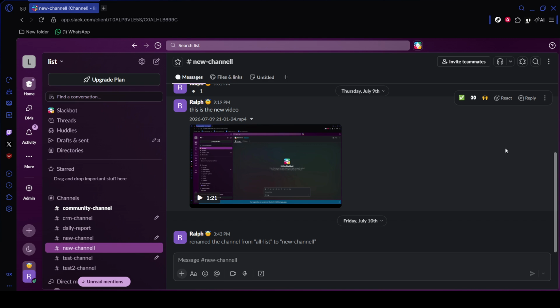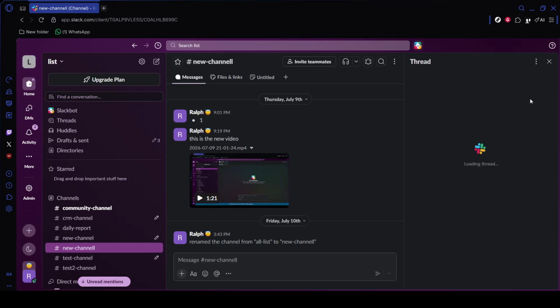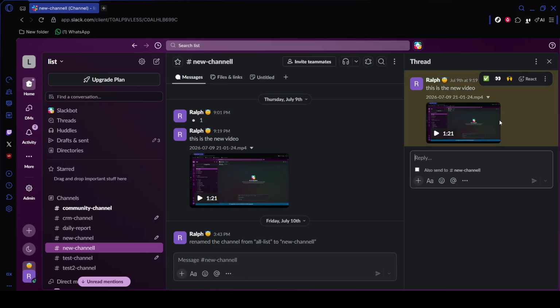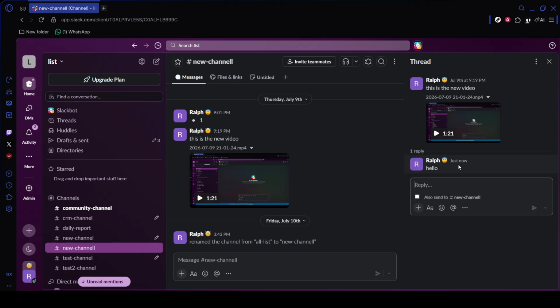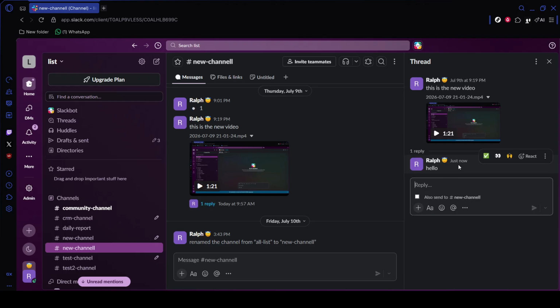Next, look for the reply in thread icon in that floating menu. It usually appears as a speech bubble style icon. Click that button to open the thread composer. As soon as you click it, a dedicated thread panel will appear on the right side of the Slack window. This side panel is where the conversation related to that specific message will live, separate from the main channel feed.